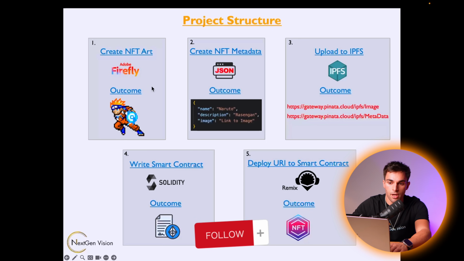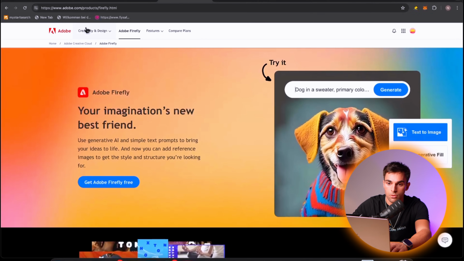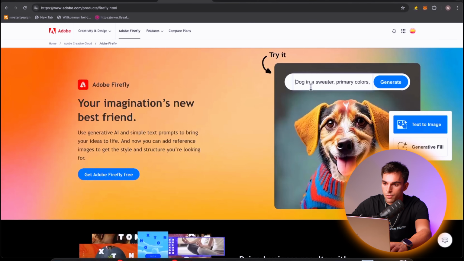All right, so let's go ahead with step one and create the NFT art. If you go onto Chrome and then just go onto Adobe, then you can use the Adobe Firefly. This is actually a paid service, but I think you can do a trial period for free. So you can write a description of the sort of art that you want, and then it'll generate some outcomes. So let's say a pixelated dragon and see what it generates.